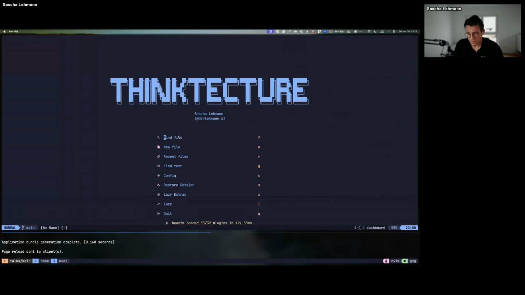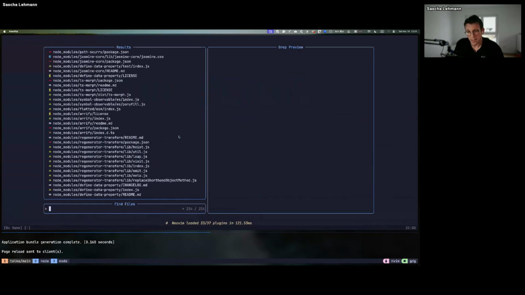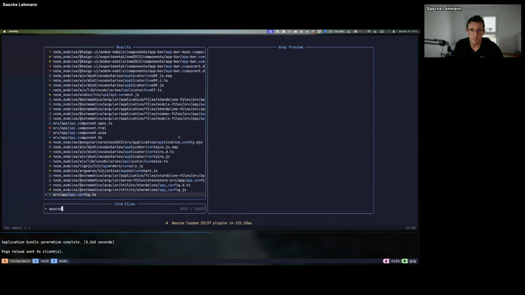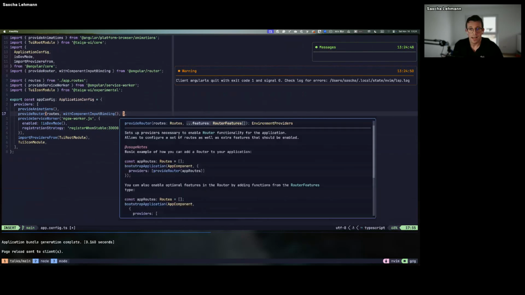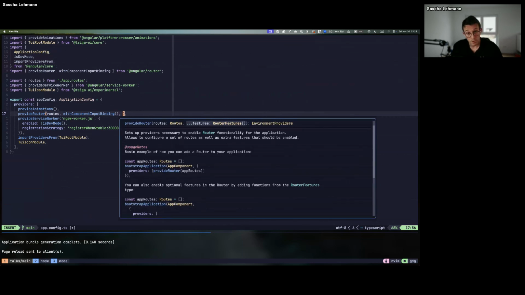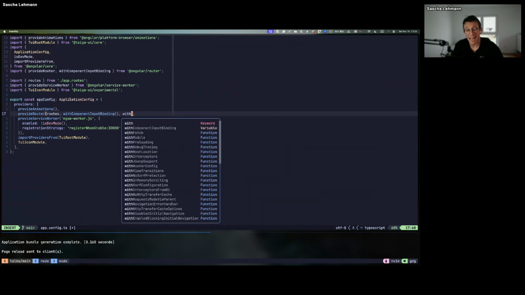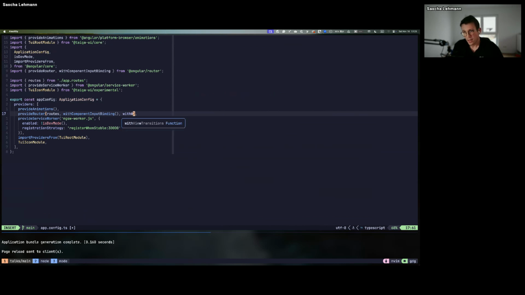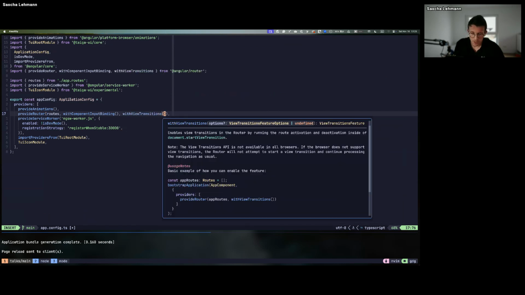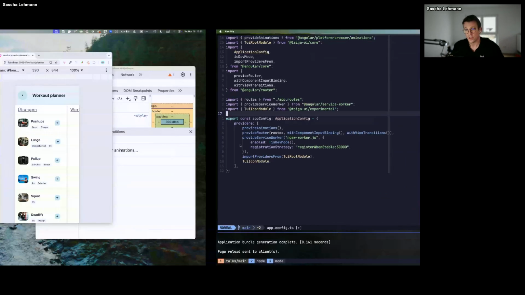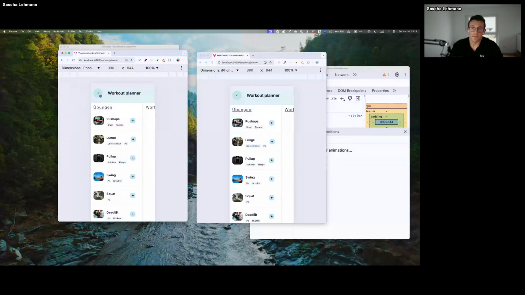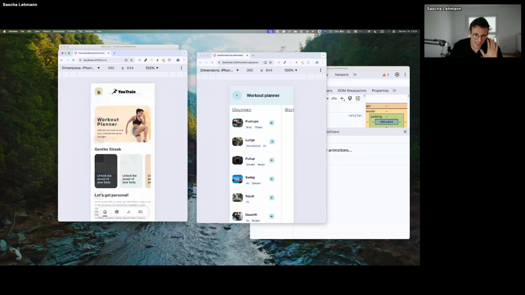I just open the app config file. It's a nice little setup, the standalone setup for Angular, if some Angular developers are around here. And we have our router where we can configure routes within our app. And to enable view transitions with that approach, we just have to add a little configuration function, withViewTransitions. With that, we enable view transitions for the whole routing process, and that's all I need. So when I jump back into the app, we can see a subtle view transition.